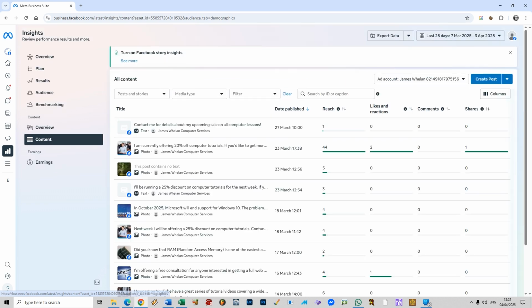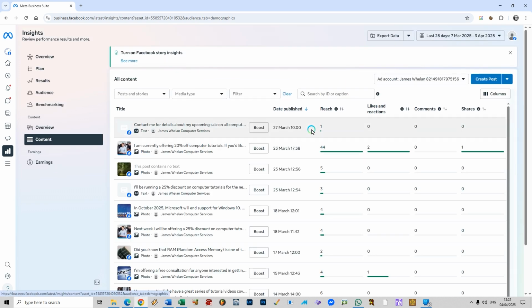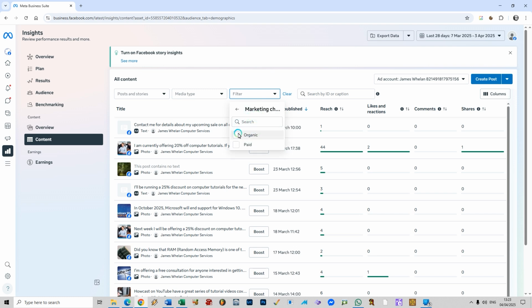Left click once on the content link, and again, very similar to what we saw in the previous section in the professional dashboard, but just a bit easier to read and a bit more fully featured. I can filter the content as well and only look for stories. I can look for a specific media type like photos, videos, only text posts, or posts with links in them as well. And I could filter them by marketing channel. I could decide that I only want to display content here that was organically reached, or content that I had actually paid for, like a boosted post or an ad.